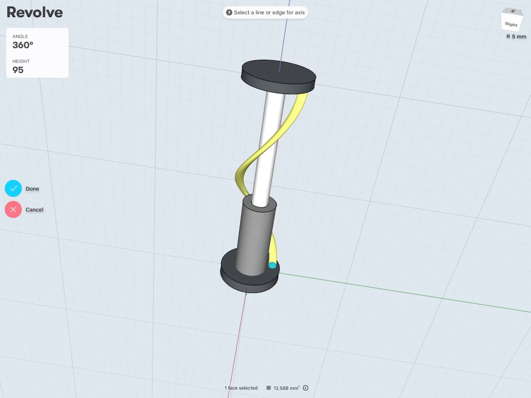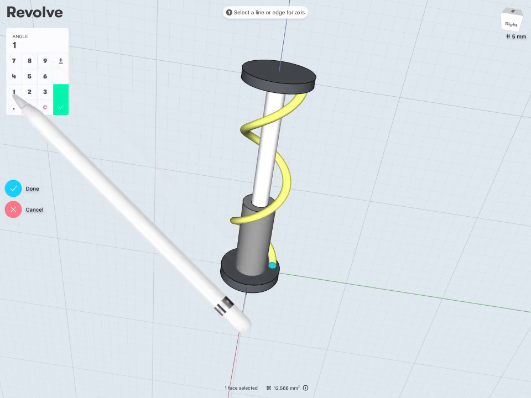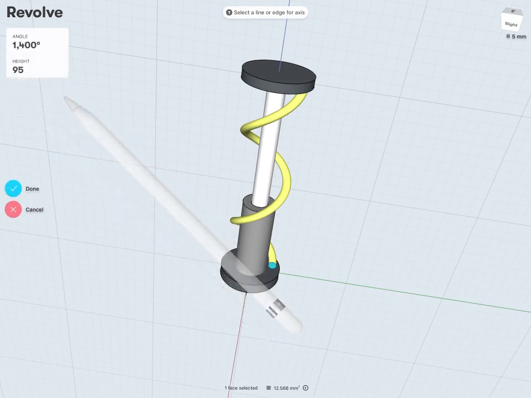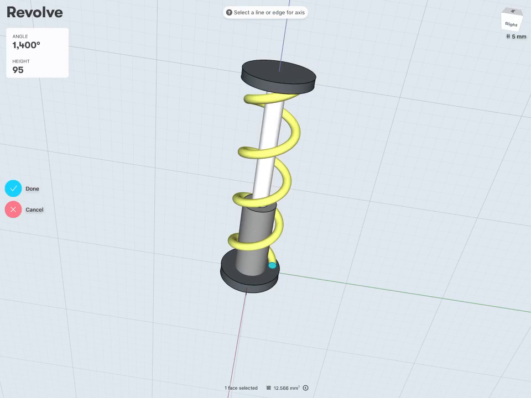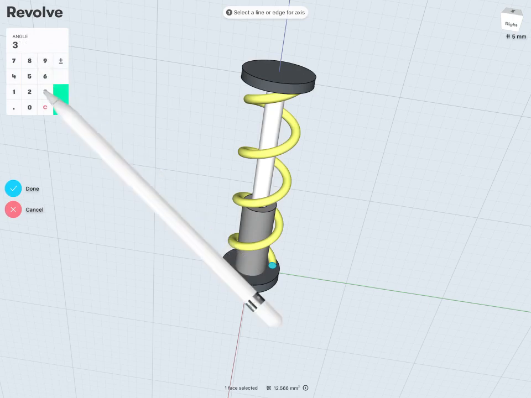But most likely for my spring here, I would like more revolutions. So I can change this value to actually go above 360 degrees as well. Maybe I'll throw in 720 degrees, which would be two full revolutions. Or whatever value I'd like for my specified angles. In this case, maybe I want to try 10 full revolutions. So I could throw in 3600 degrees.